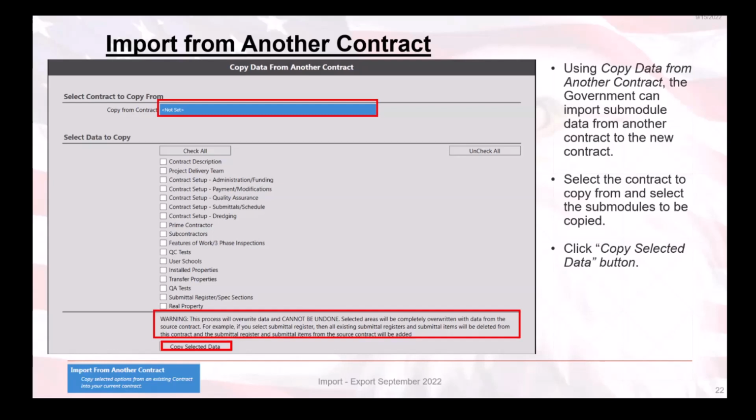So for that reason, it is recommended that this module only be used at the start of a contract or before any data has been added to the module you wish to import from another contract. Now, once completed, RMS will post a pop-up letting you know the copying has completed.